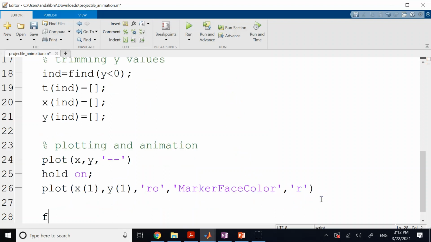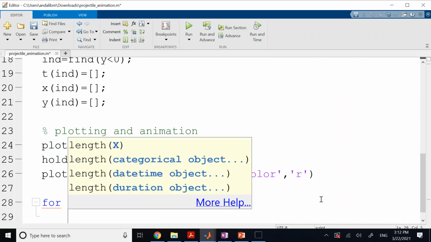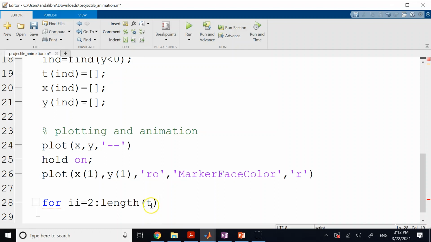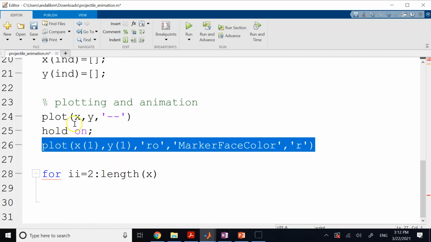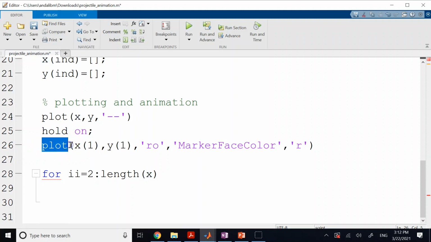You say for i equal to length of x or t or y, doesn't matter. If you want, you can say x. Again, x, t, and y, they all have the same length, so it doesn't matter. So I already made one. Now it's time to start from point 2 all the way to the end. Now what? You have to update this plot, this second one. The first one, you don't need to mess with it, just the second one.